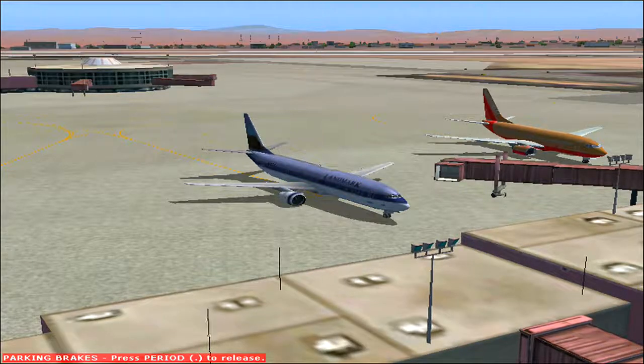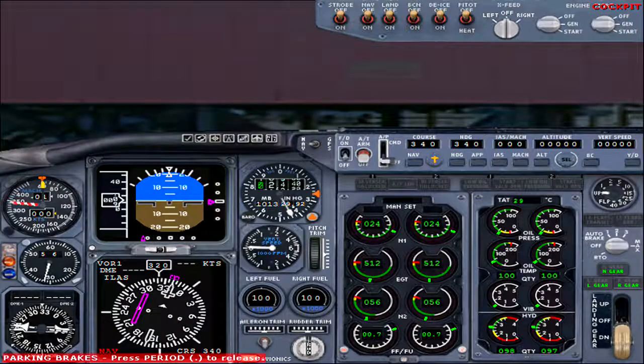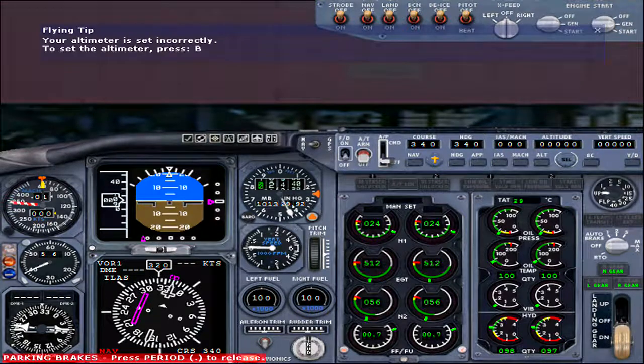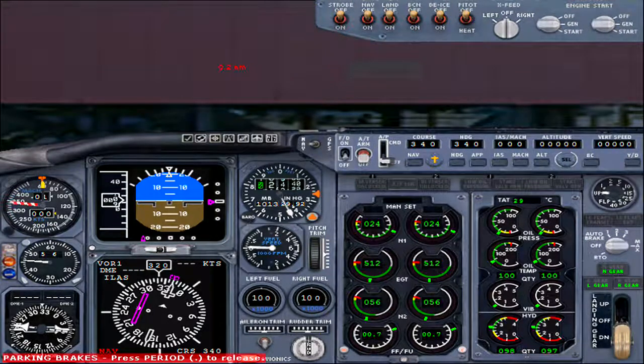So what we're going to do here is get started. I'm going to walk you through everything I'm doing. I fly through virtual cockpit, but I'm going to show you the first three things I do on this page before we get started. First of all, as you can keep seeing, it's showing me that my altimeter is set incorrectly. So I'm going to hit B on my keyboard, and you saw the altitude change there. I set it to the proper pressure that's right now in Las Vegas.